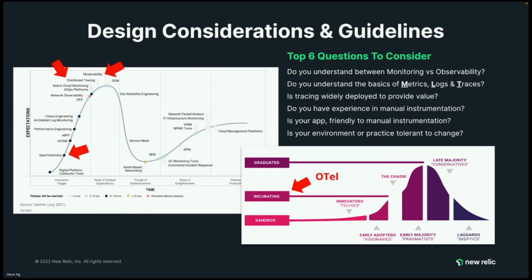So that leads to the third one right there. Do you use tracing in your environment? If you don't, you will not see the value of OpenTelemetry, because tracing is the most mature one.